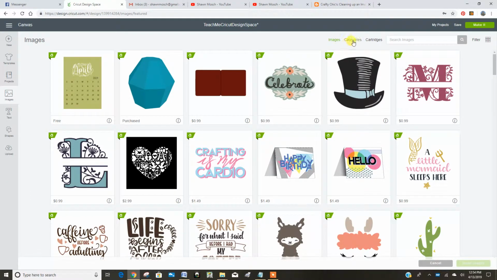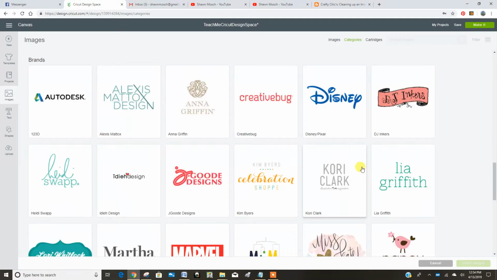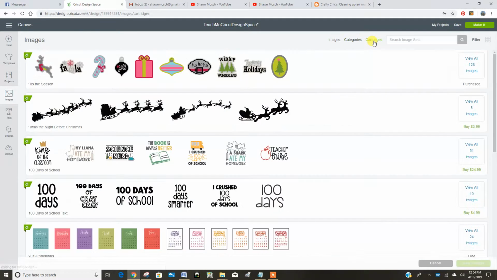So then you can also go to categories and see just what's free this week, what's the most popular, what's new, or what is divided by different categories or designers or brands. Or you can go to cartridges.